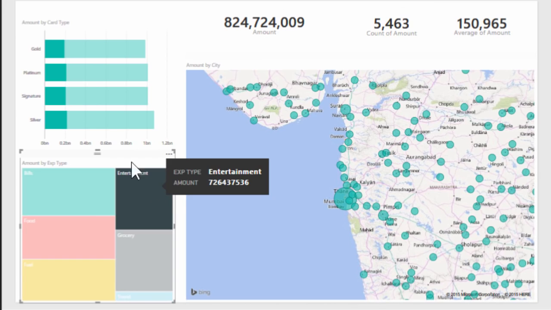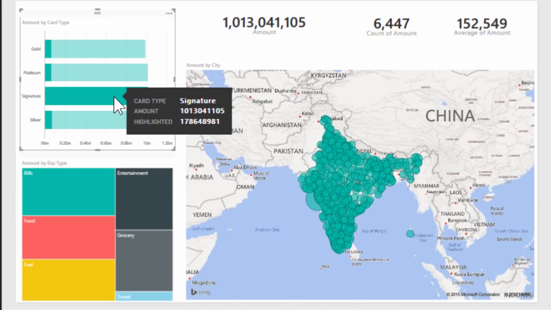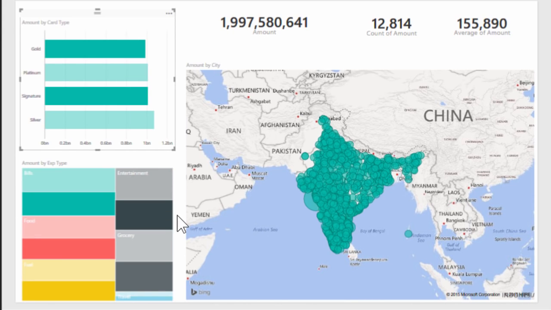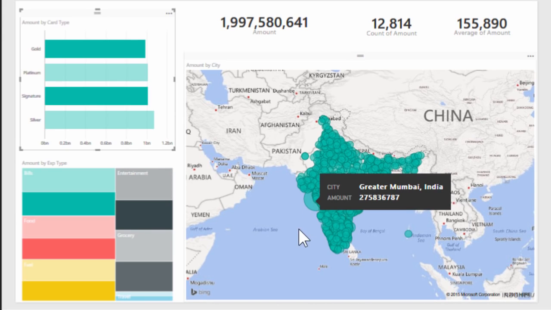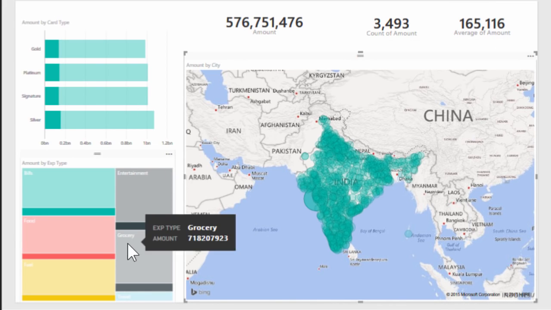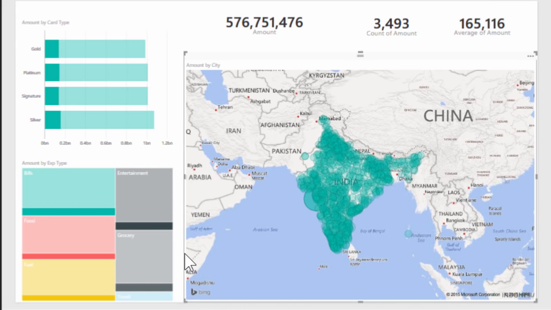So bottom line is anything which is plotted is a filter. If you want to select multiple, I can do control click as well. The same thing works in map as well. So if I click on a particular city, it's going to give you the revenue of that city, and everything else will get filtered accordingly.